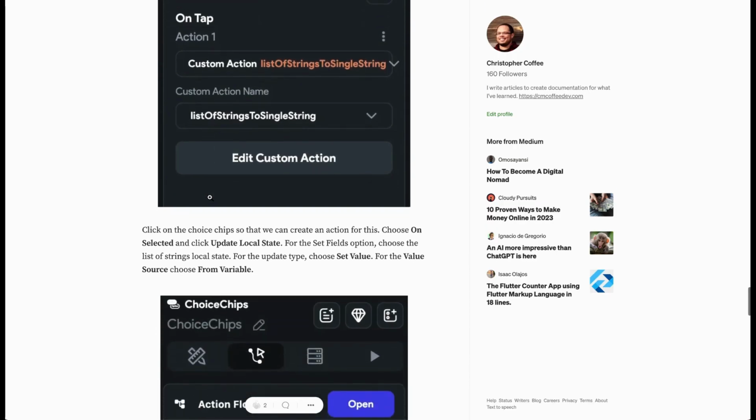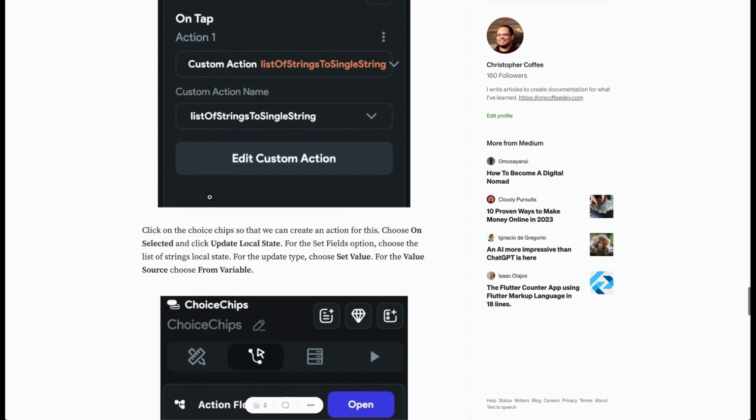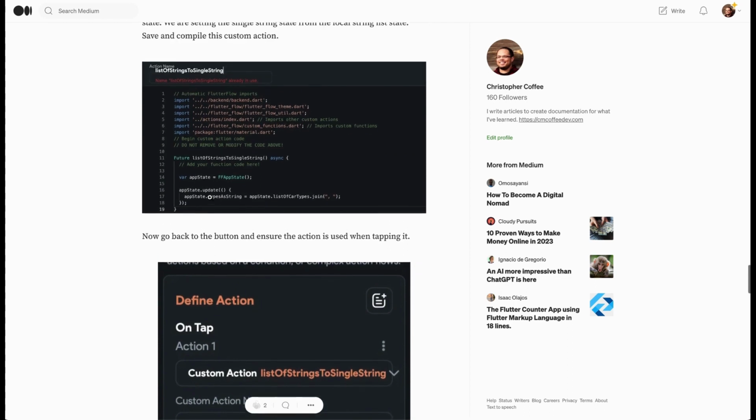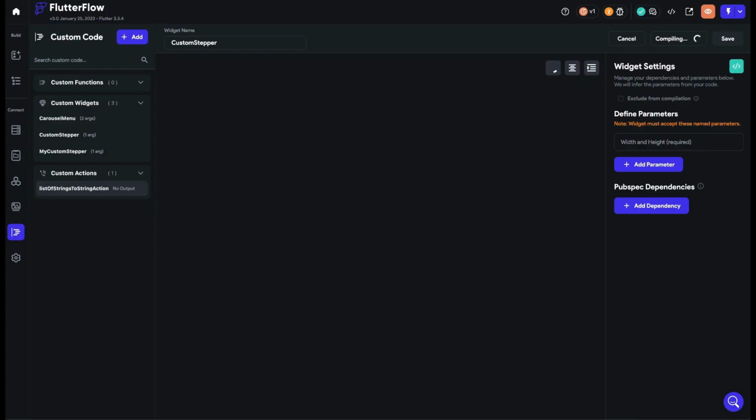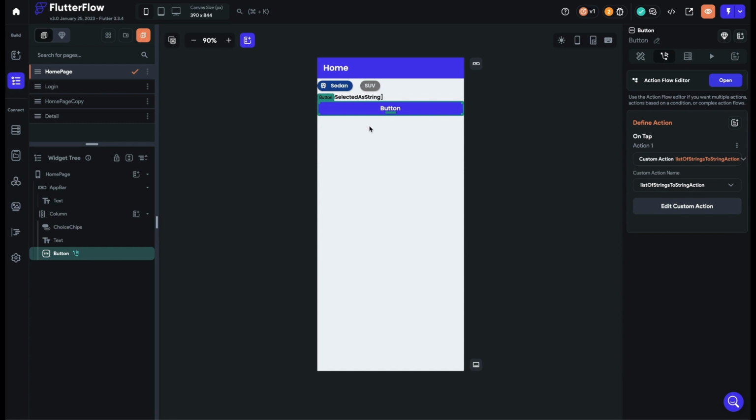Okay, so list of strings, single string. We go back to the button. Ensure the action is used when tapping it. So we'll just go back. List of strings to string action.